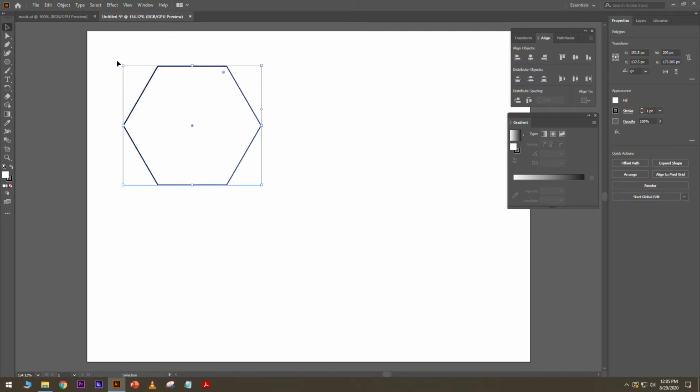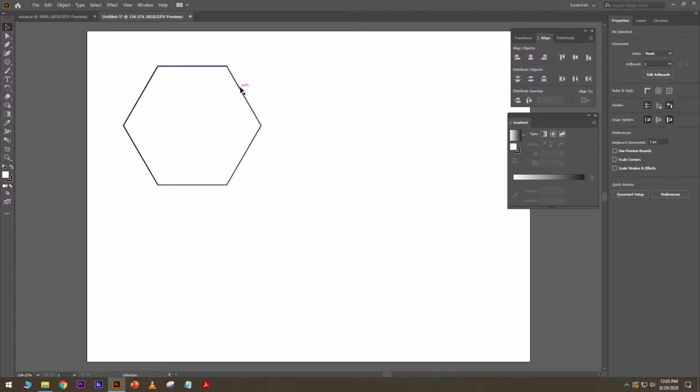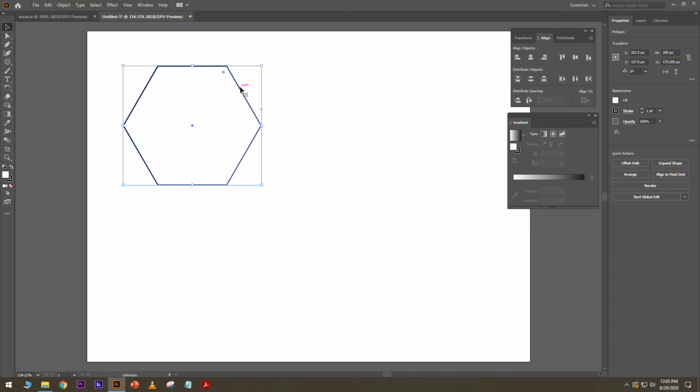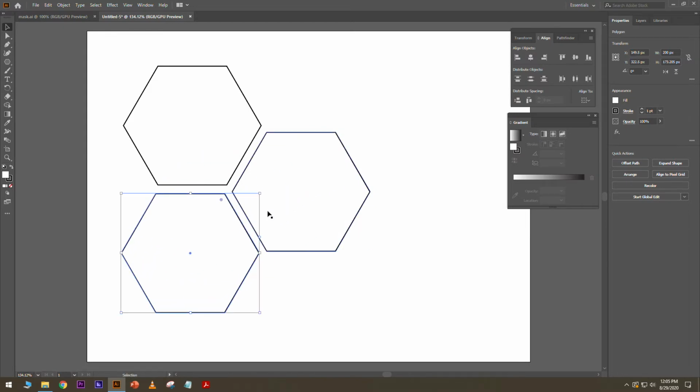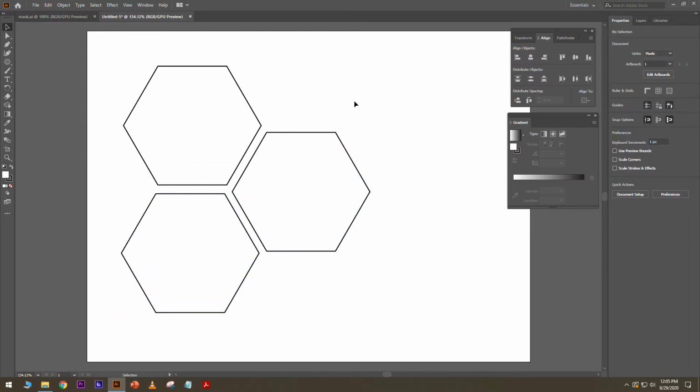I'm going to copy this with this selection tool, click it, and then press Alt, and then while holding the Alt key on keyboard, I'm going to drag this. So I have one copy now. I'm again going to do this, drag it with holding the Alt key on keyboard. So now I have 3 hexagons.